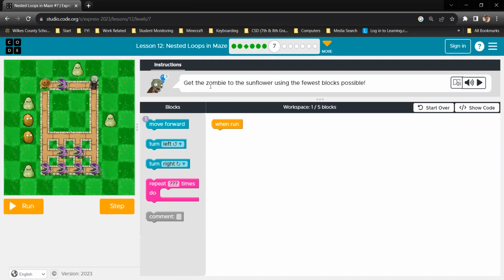All right. Get the zombie to the sunflower using the fewest blocks possible. So the zombie will go down 1, 2, 3 times, 1, 2, 3, 1, 2, 3. So we're going to be repeating something 3 times. So move forward 1, 2, 3. We already said that. So 3 times.